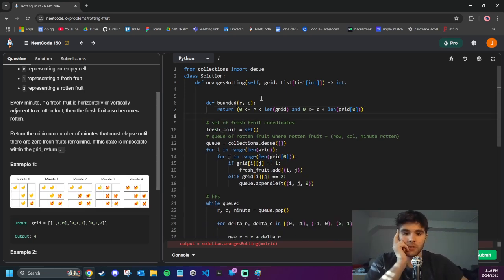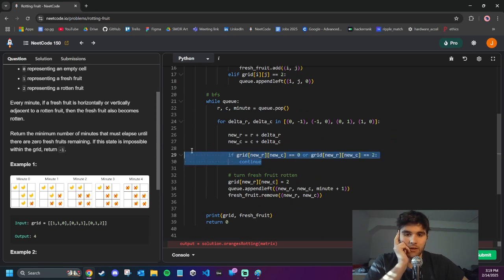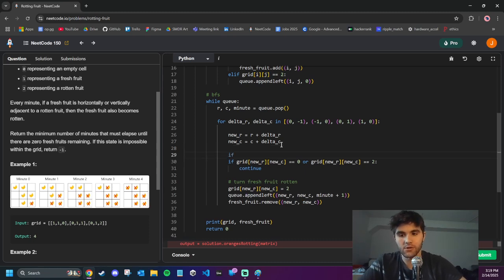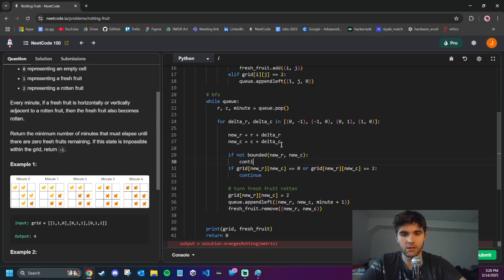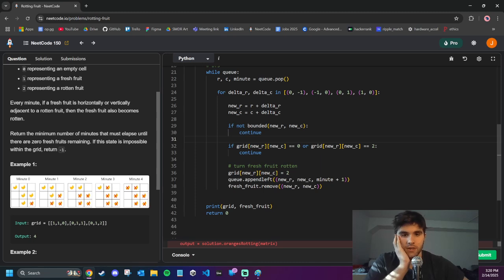Okay. So we have here, if it's invalid, we want to continue. So just right here, I'm also going to check first that it's even bounded at all. So if, and then we'll reverse the logic. So if it's not bounded, new R, new C. So if it's not in the grid, then we want to get out also. So that should fix that.